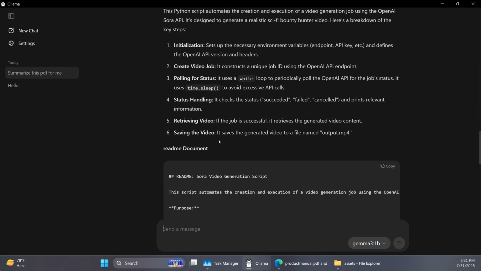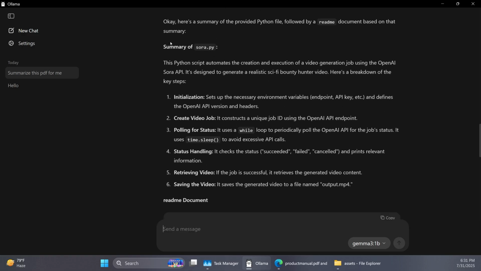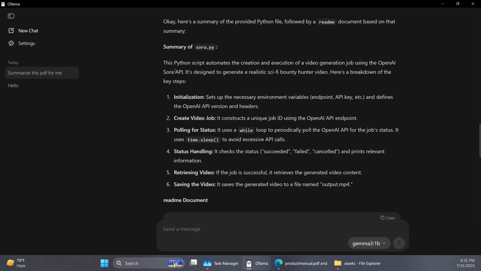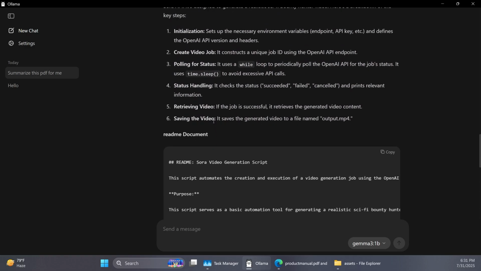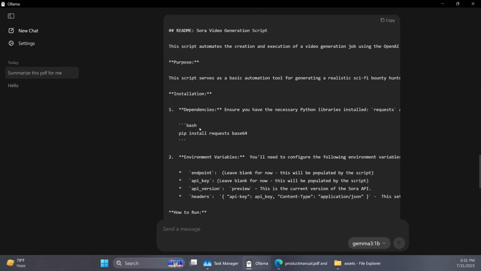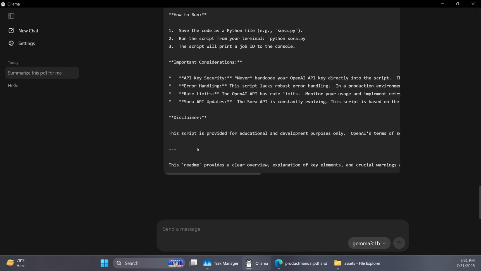And this actually runs really fast, but it gives us a summary first. So it's telling us that it initializes some environment variables, creates the video job in Azure, polls for status to see if it's completed, and so on. And I wrote this file, so I know this is correct. This is actually pretty impressive that it's able to do this quickly locally. And now here's the README that it puts together. So it has installation, environment variables, and so on.